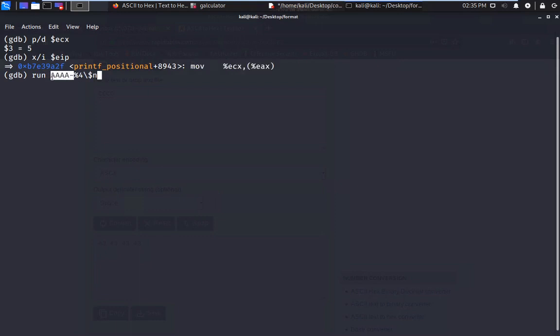See, A, and a dash. So that's 5, right? 5 inputs. So that's why it says 5. Now what I'm going to do, I'm going to look at EAX. So not the instruction, but the value there. So I'm going to print the value, print the hex value first. That's nice. So that's AAA, right?